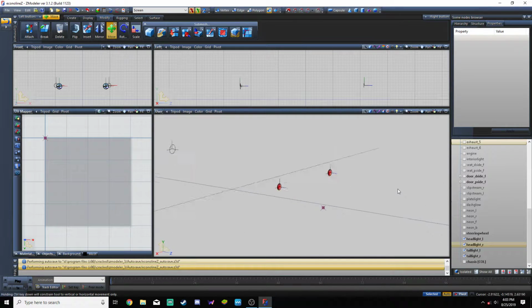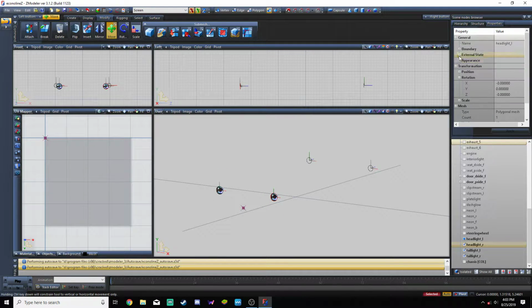So if we bring up our headlights and our taillights, my taillights look like this, and my headlights look like this. If we select this and go external state, the ID for headlight left has to be 1, light right 2, tail light left 3, and tail light right 4. And if you have reverse lights, the left one is 5 and the right one is 6.